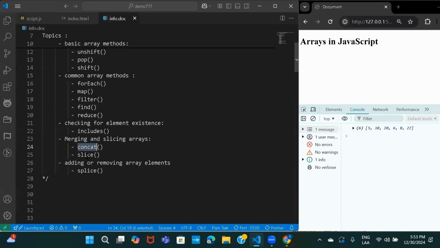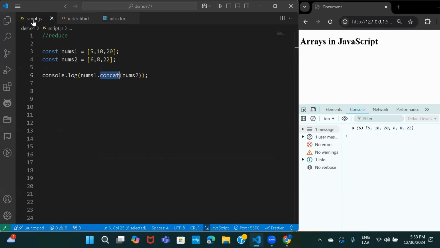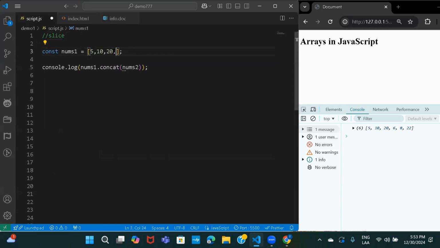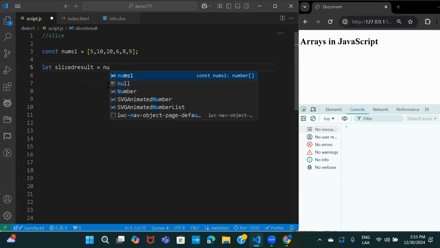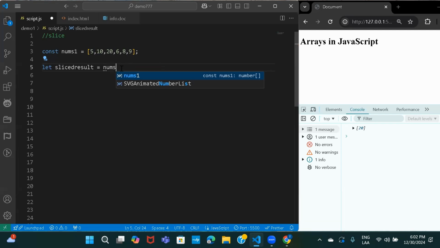Now let's check what the slice method does. We'll go here and I'm going to remove this array and add a few more values here. Let's say 6, 8 and 9. First let's create another variable. Let's say sliced result, and from numbers, we'll do the array name dot slice, and then you have to give the start and end position.